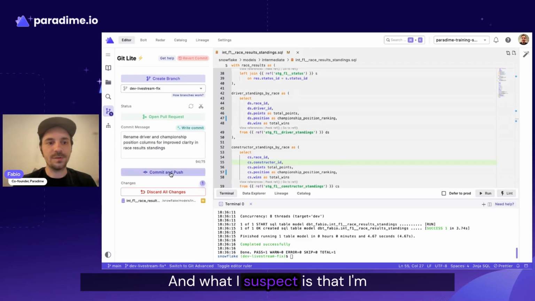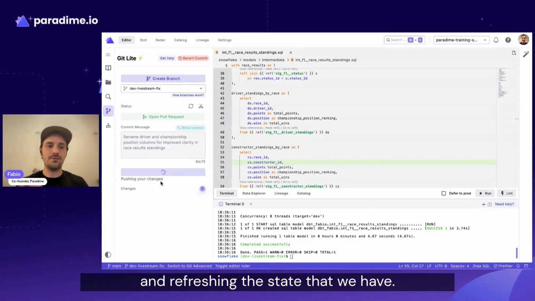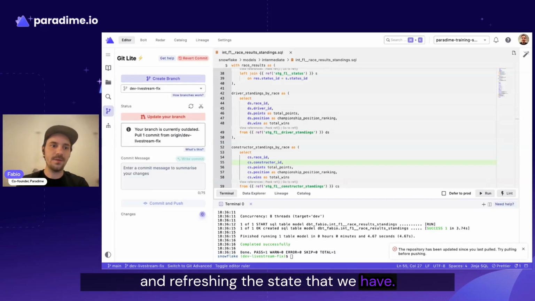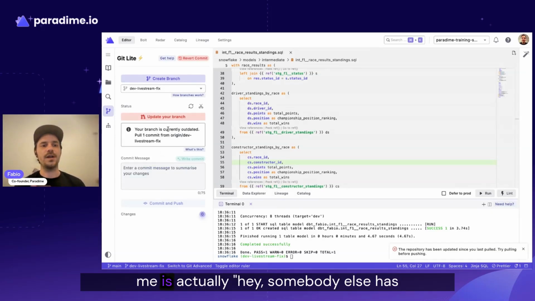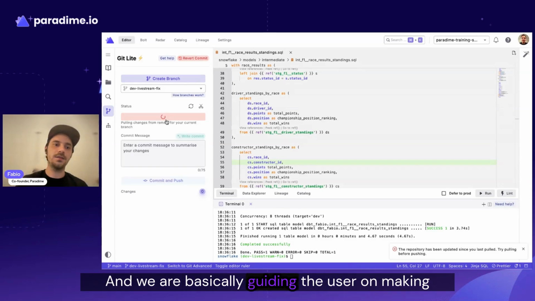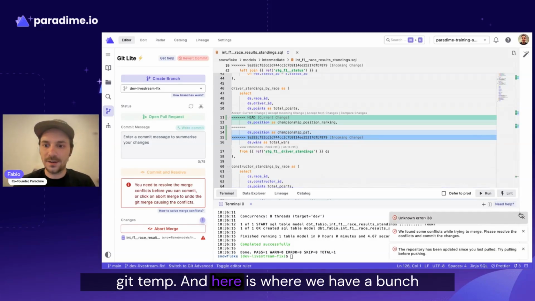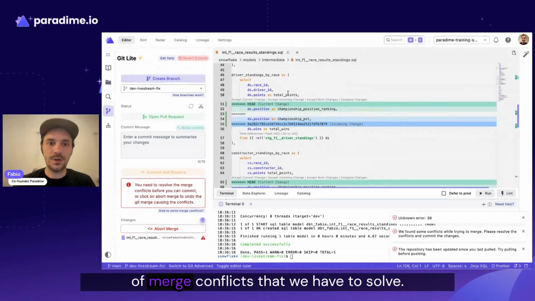And what I suspect is that I'm going to click on commit and push. And here is where we are checking and refreshing the state that we have. And you see the first thing it's saying to me is actually, hey, somebody else has made additional changes to this branch. And we're basically guiding the user on making sure that those changes are first pulled in GitHub. And here is where we have a bunch of merge conflicts that we have to solve.